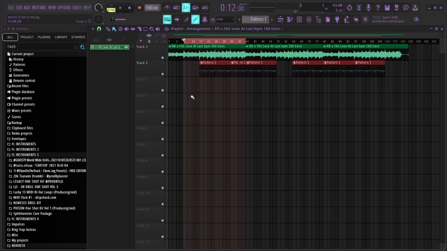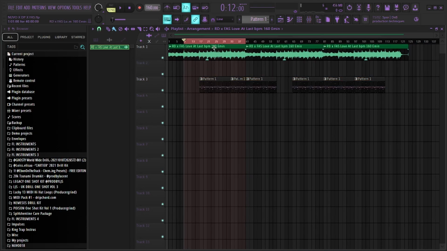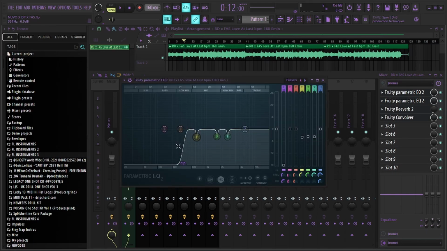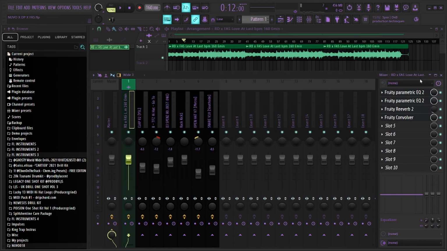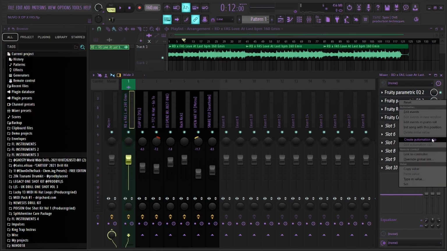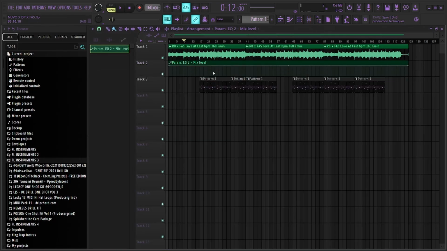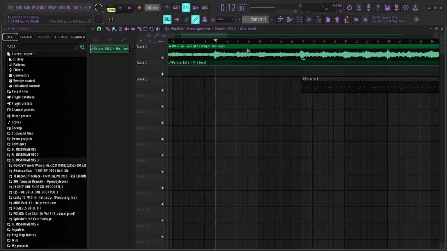You know what you can do? This is something that no one taught me. I taught myself this. Remember earlier on, I dipped out the frequency in the sample with this EQ. So what I'm going to do is right click this EQ, right here, and create automation clip. It creates automation for the track that you EQ'd.